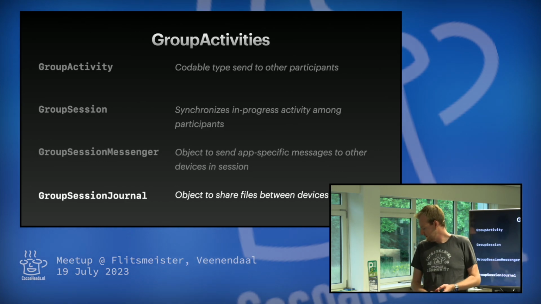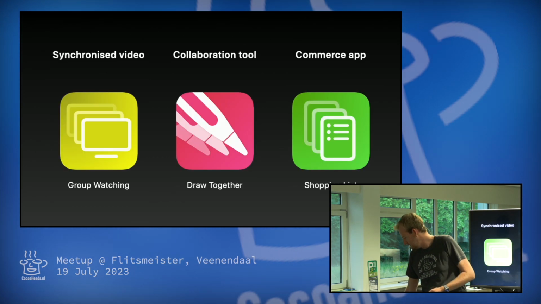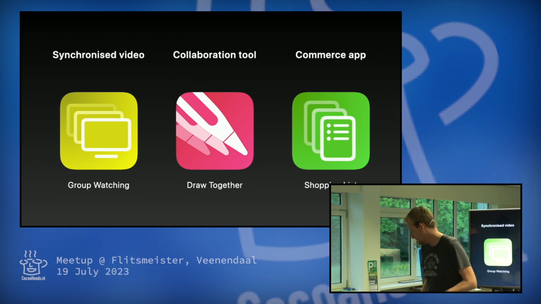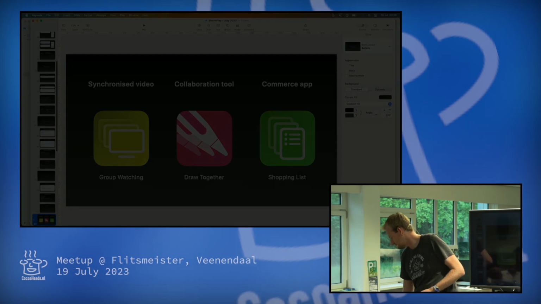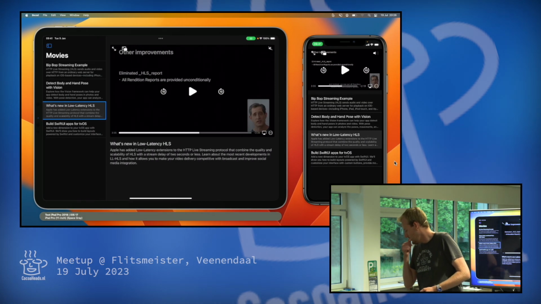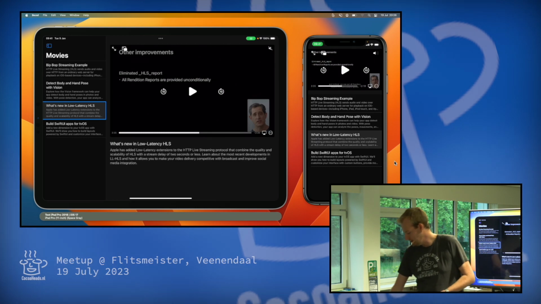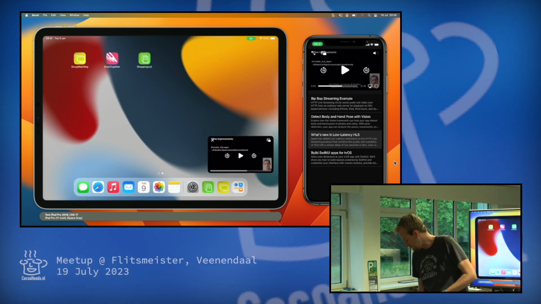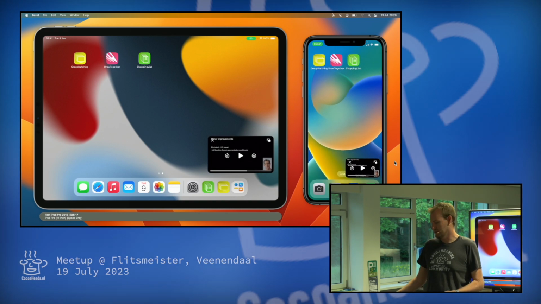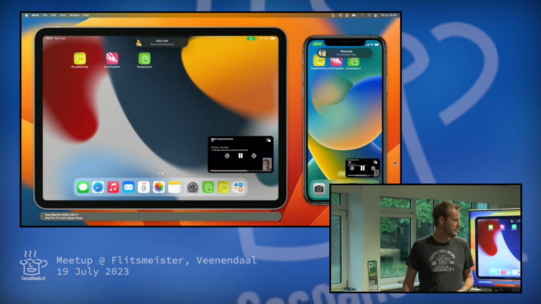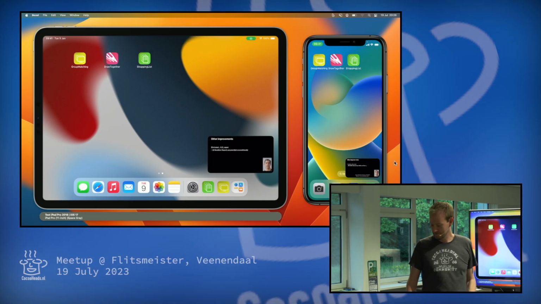Okay, so that's the last one. And now I want to show the two apps again, or the three apps now. Yeah, so these devices are still in the session. I could leave the app. Well, this app has a picture-in-picture, so you can really see it's still active. If I press play, then both devices continue playing.